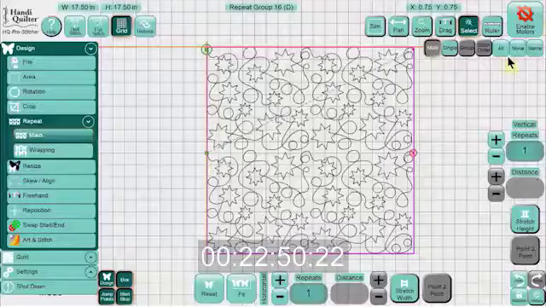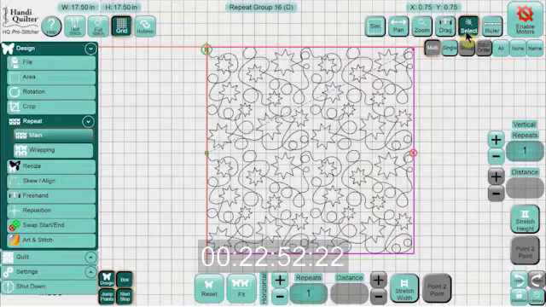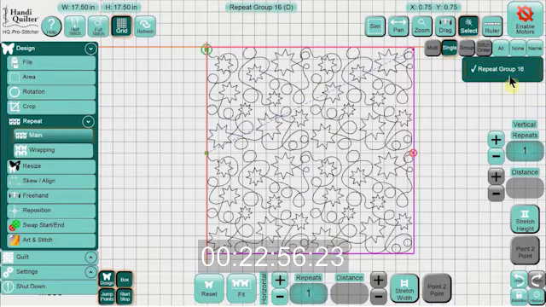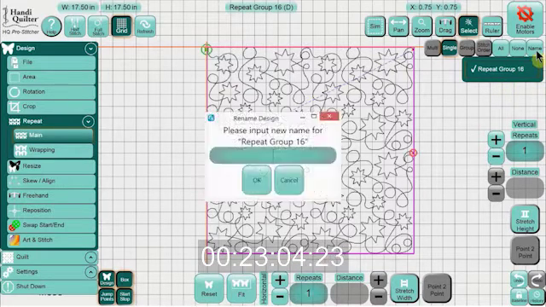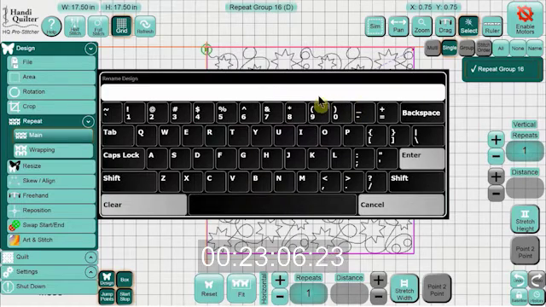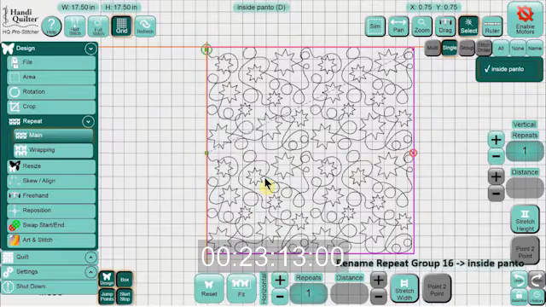Okay, so if you look up on the top right-hand side, under Select, there's a button called Single. Well, right now, when we did that repeating process, it called it Repeat Group 16. What does that mean? It doesn't mean anything to me. So let's give it a new name. There's the name button, and I'm just going to call this Inside Panto. So now I know that I've created my inside panto. And that makes sense.